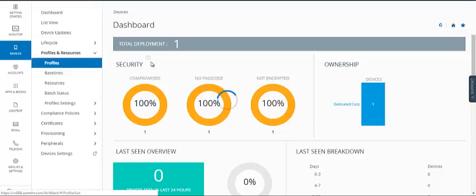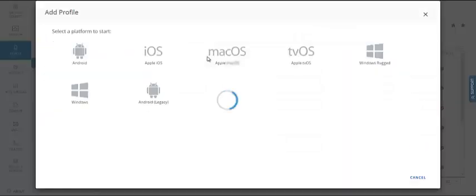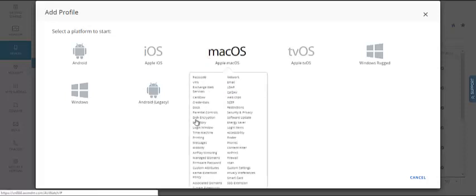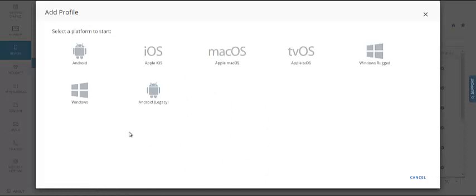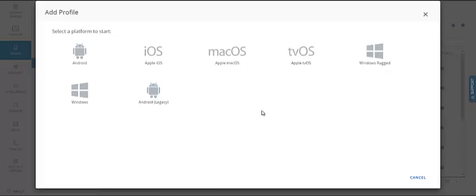A profile means that you can add basic configurations and things like that. Let me just add a profile here. When you add a profile, you can add a setting or a payload to a device which needs to be sent by an admin to the devices. Here we have a lot of options. We have Android, Apple iOS, Mac, Apple TV, Windows Rugged devices, Windows devices, and Android, which is now called legacy because they have changed some settings.